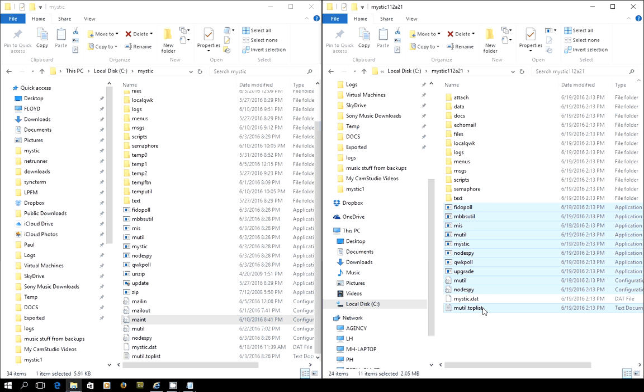If you are using NodeSpy, you may not want to copy that over, and I'm copying over the mutil.toplist file. Don't copy over the mystic.dat file. If you do that, then you are wiping out your Mystic system and starting from scratch. So that is bad juju. You don't want to do that.